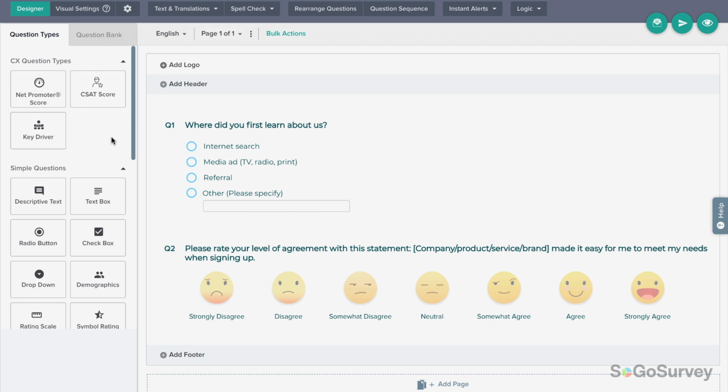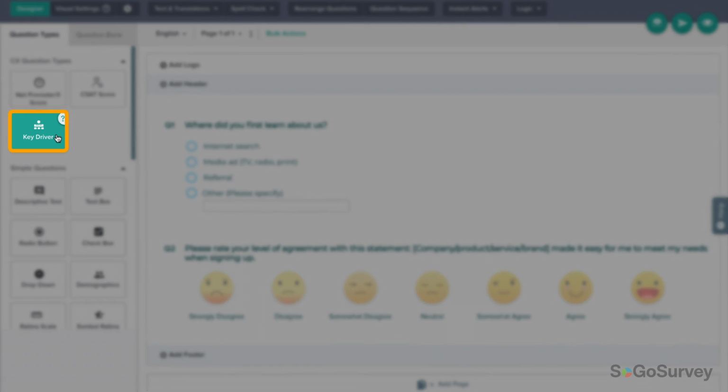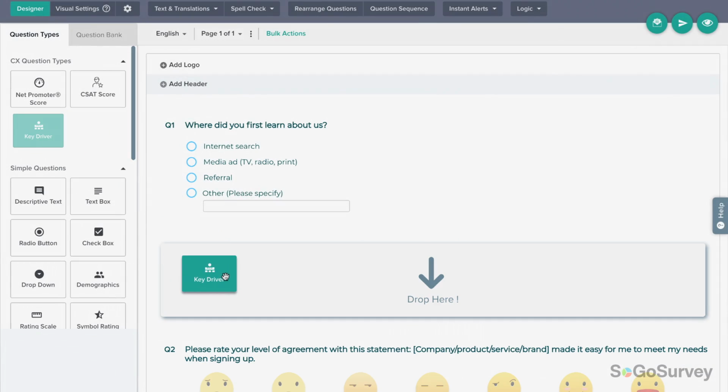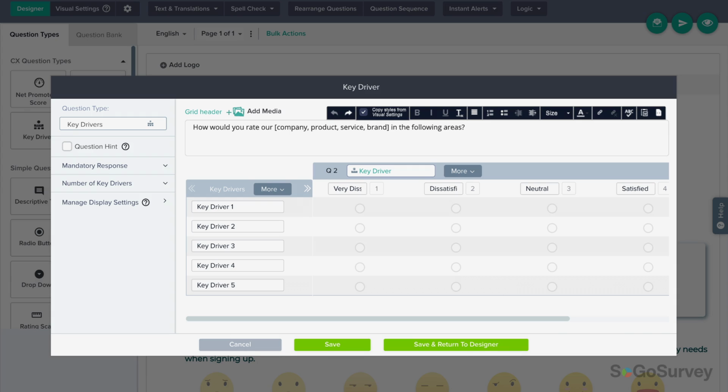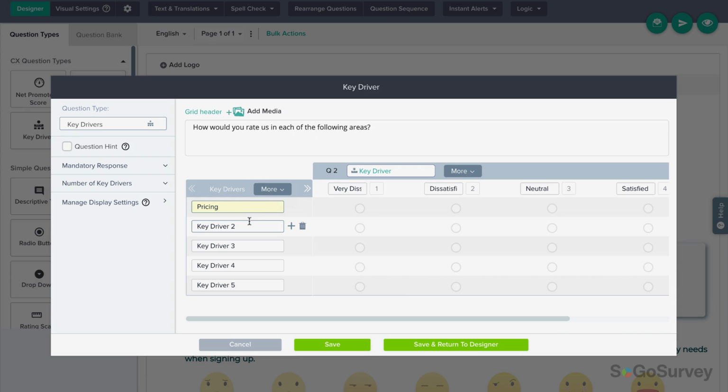One more important question type to consider is the key driver question. This question type allows you to uncover both the answer to an important outcome metric, for example, customer satisfaction, and the possible impact of other potential drivers measured in the survey, like pricing, quality, or service.